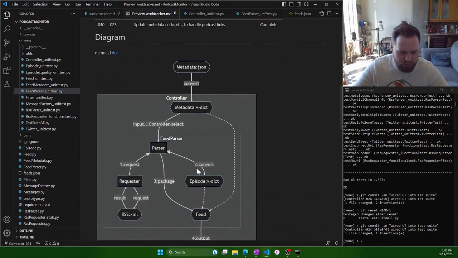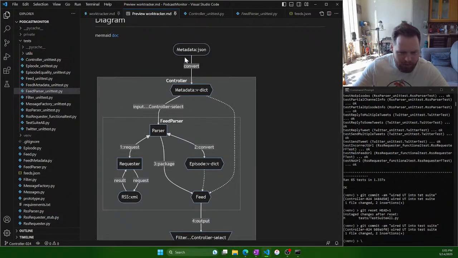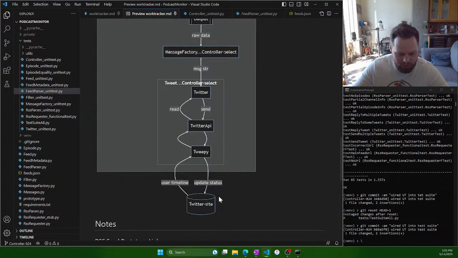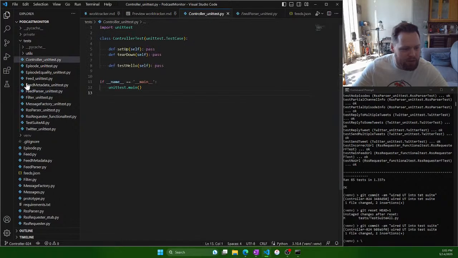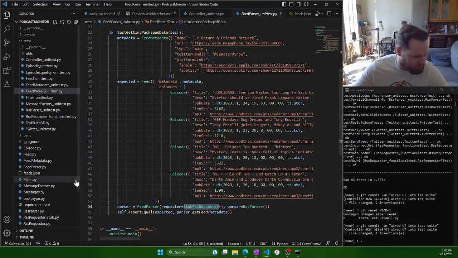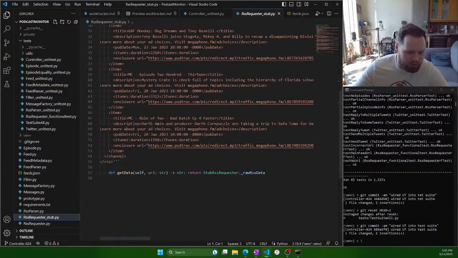Because the controller kind of goes around it. So the feed parser was already taking information that was in this, throwing it in here. And so we're going to mimic this same thing, and then the output, we're going to mimic the Twitter side of it, basically. So if we start with the feed parser here, we have this metadata. And then we're using the stub RSS requester, which will return all this information.